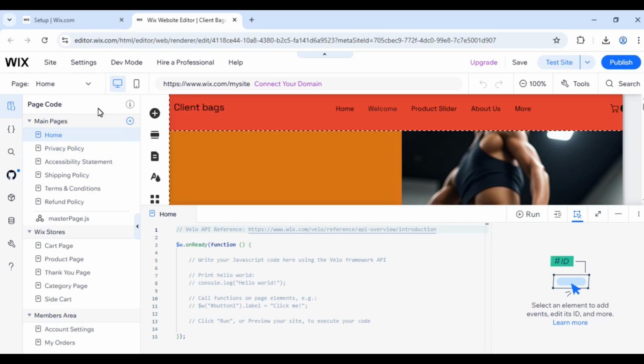But if you already turned on Dev Mode and still can't see it, click the button on the left side of the screen, which looks like a bracket.